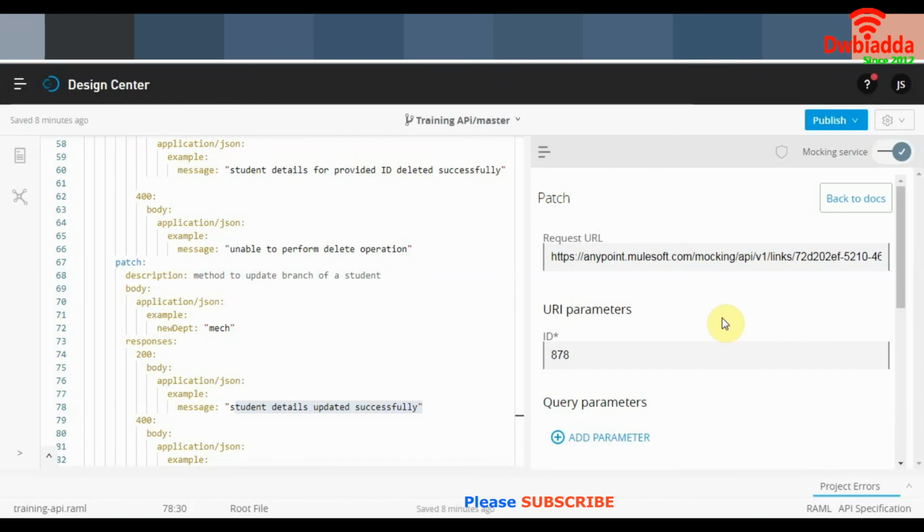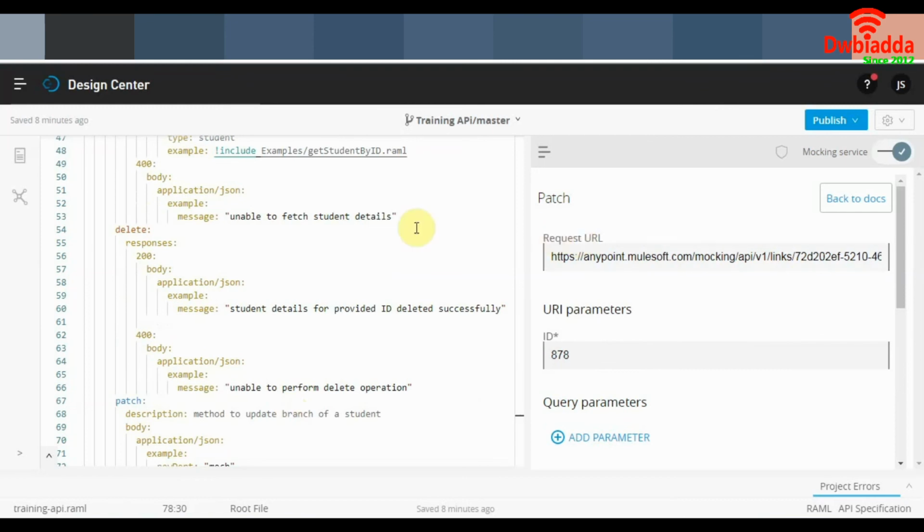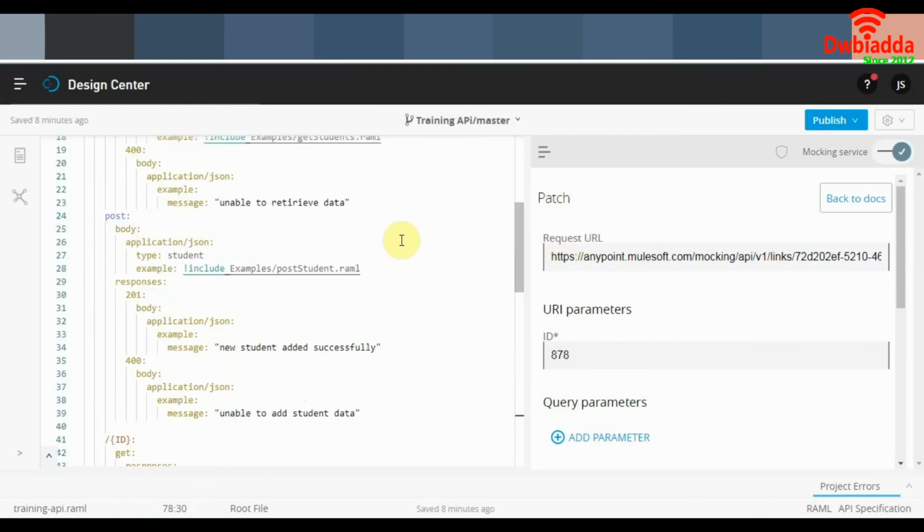So it's basically a mocking console that returns the response code along with its specified body from our YAML configuration. So that is it about the YAML creation and the mocking service.